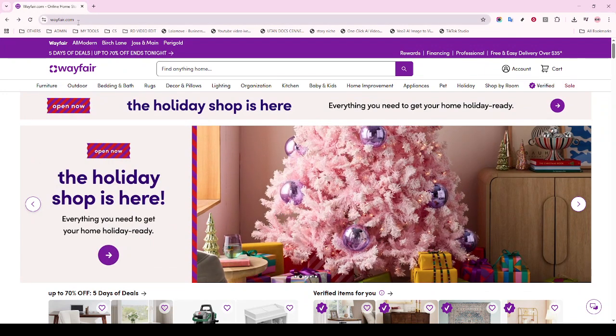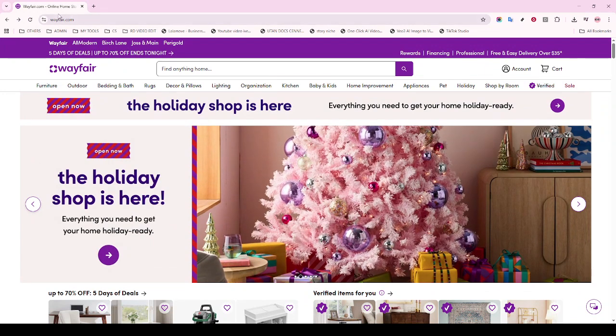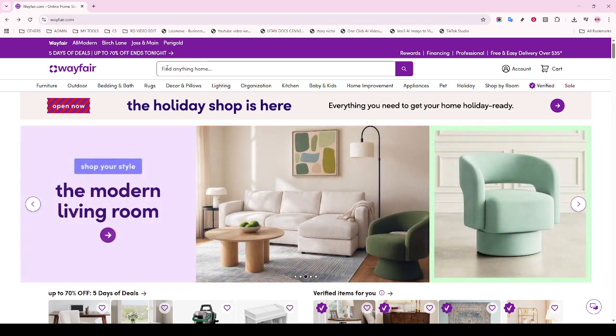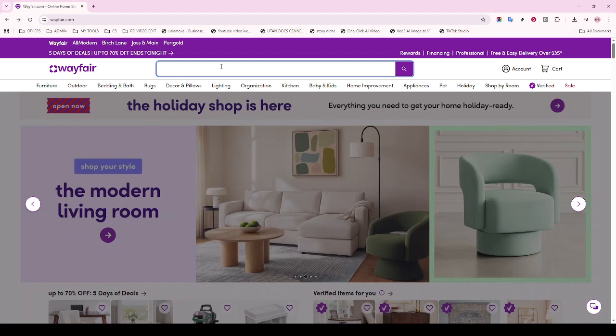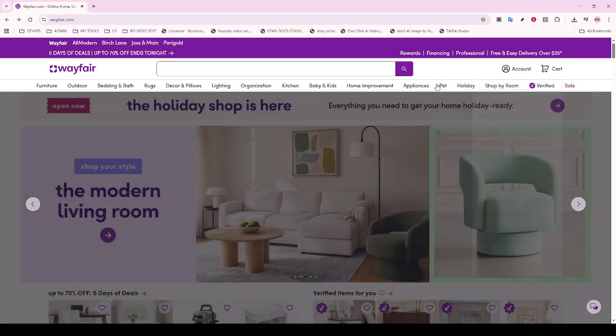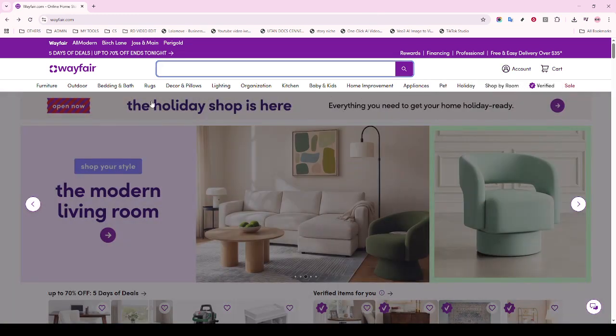In the address bar, type in the URL for the Wayfair affiliate program. Once the page loads, you should see the home page with various options to explore. Here you're going to look for the Sign In or Login button, which is usually located towards the top right corner of the screen. Give that button a click. This will take you to the sign-in page where you can access your account securely.